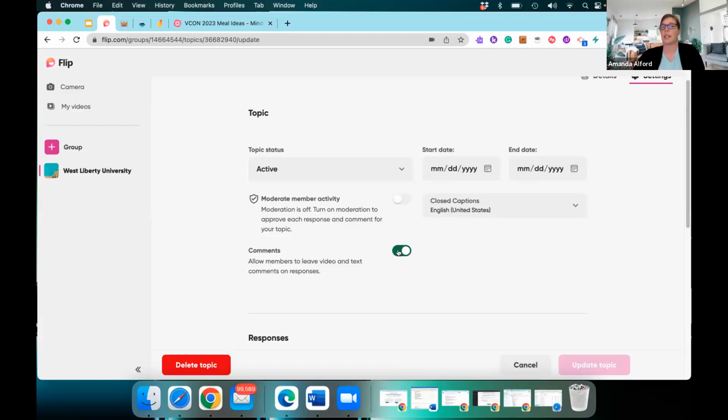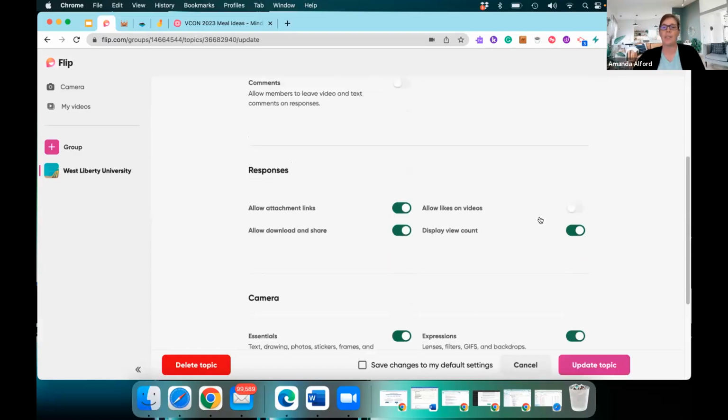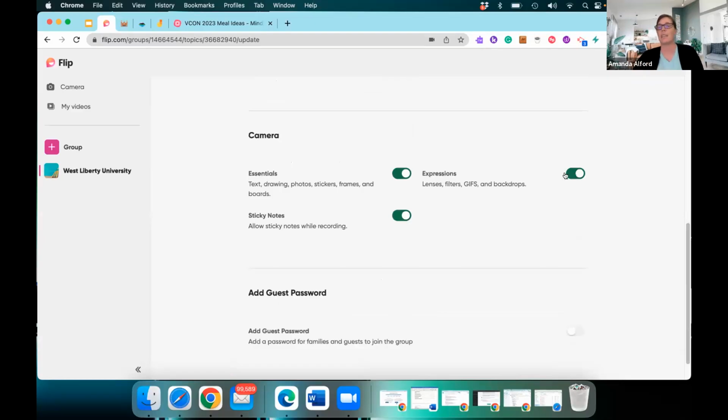You can choose whether or not to allow them to have comments. If you're like, no, we're not playing the comment game, you don't have to. They don't have to be able to like it. You don't have to show view count. You don't have to download and share. You don't have to give them gifts if you're not into gifts. Okay, no sticky notes, no gifts, no nothing. Just them and the camera.